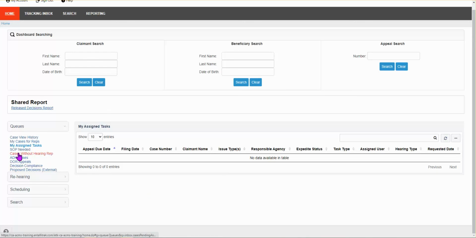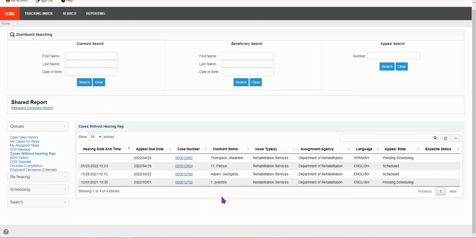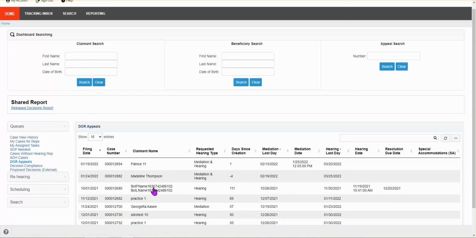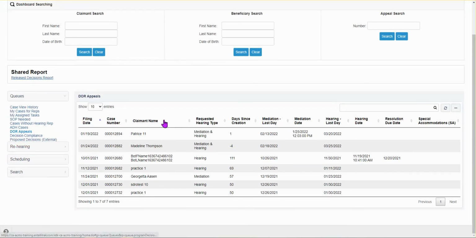We already talked about cases without a hearing rep. You know that these are your new cases. Don't worry about ADH cases. DOR does not have them. If you want to look at every single one of the DOR appeals that are in the system, here you go. So currently in our training environment, we have 7 DOR appeals in the system.